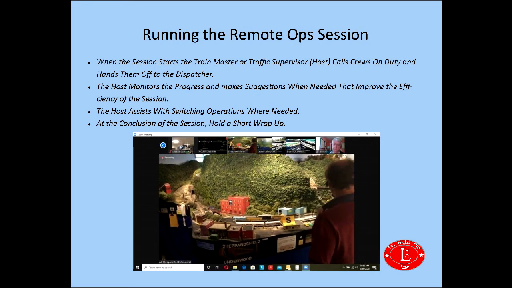At the start of the session, everyone mutes their microphone and only unmutes them when they need to transmit. When the session starts, the train master or traffic supervisor will call the crews on duty and then hand them off to the dispatcher. As the host, I monitor the progress and make suggestions when needed to improve efficiency of the session. I also assist with switching operations as needed. And finally, at the conclusion, I hold a short wrap-up where everybody can talk about the session, any improvements needed, or what they really enjoyed about it.